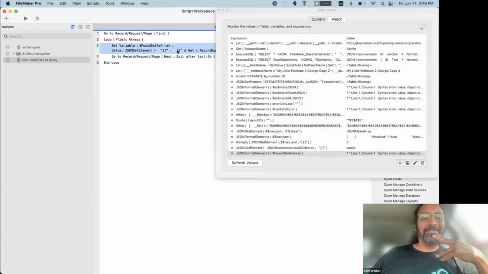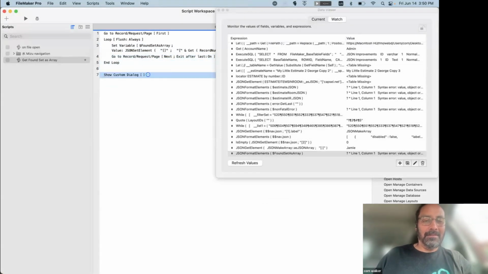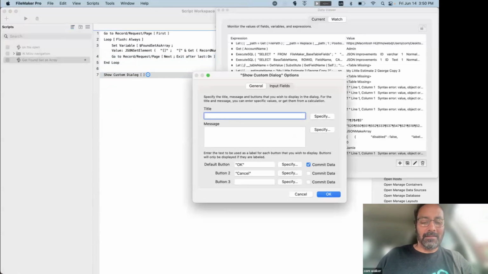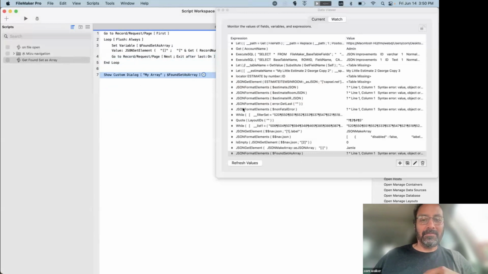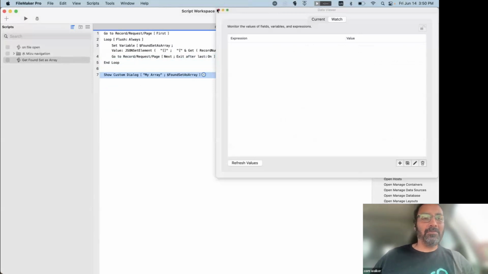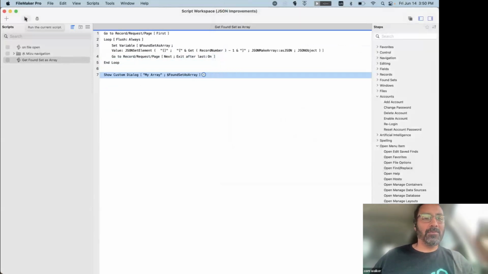So now I've got this here. I'm going to go to my record next. I'm going to keep looping. I'm going to just throw that in a custom dialog. What did I call this? Found set as array. We're not going to do any canceling there. That's going to be fine. This is going to be great. We're just going to run this. It's going to all work perfectly, right?